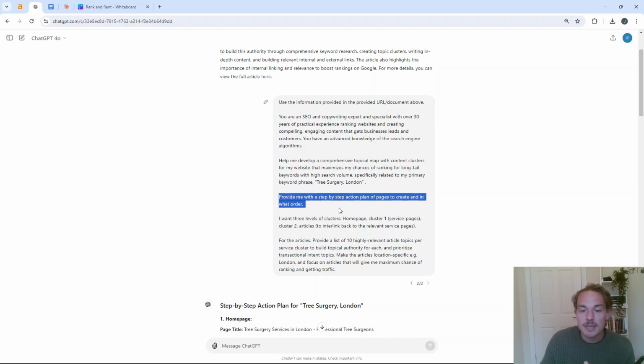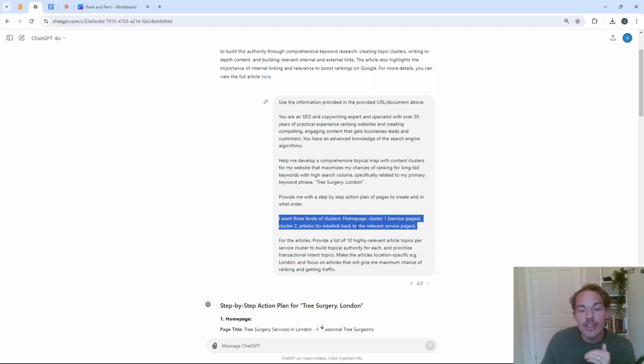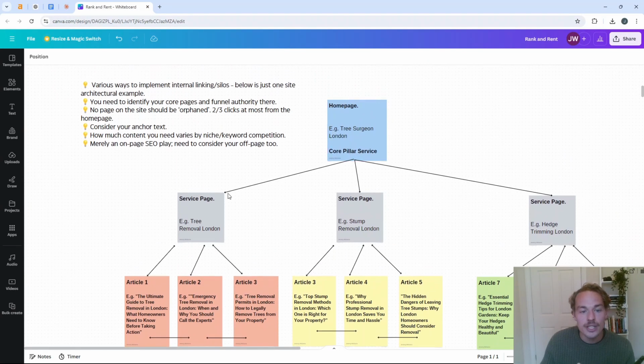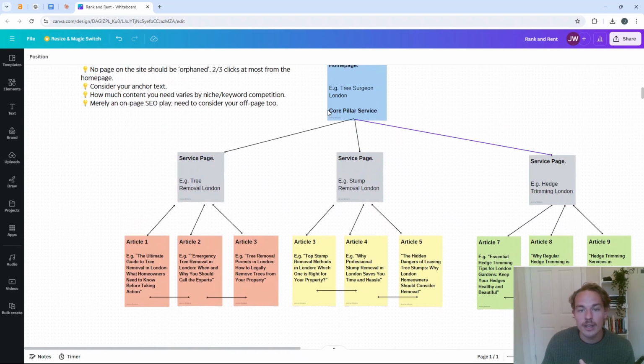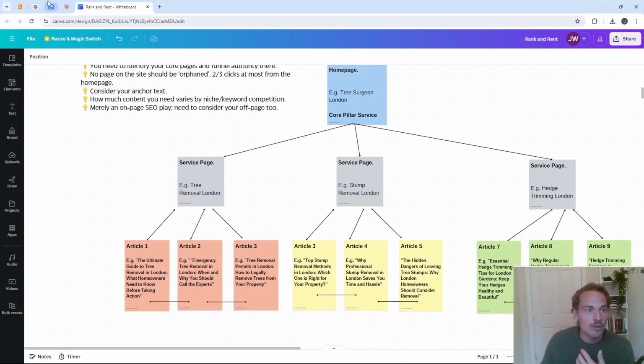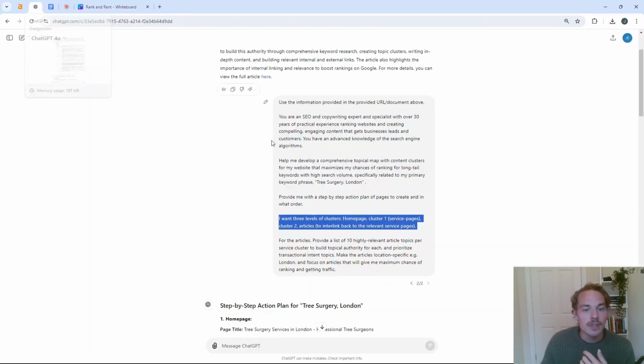Provide me with a step-by-step action plan of pages to create and in what order. So we're just making this as easy as possible for us. I want three levels of clusters, homepage, cluster one. So let's go back here. Homepage, cluster one, which is that line if you can imagine, and then cluster three, which is the content here. That is cluster three, that's cluster two, and let's imagine this is just the kind of core page, okay?